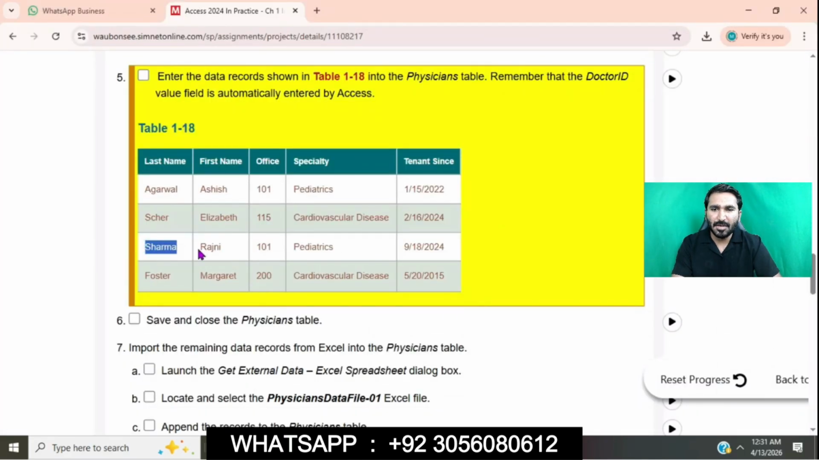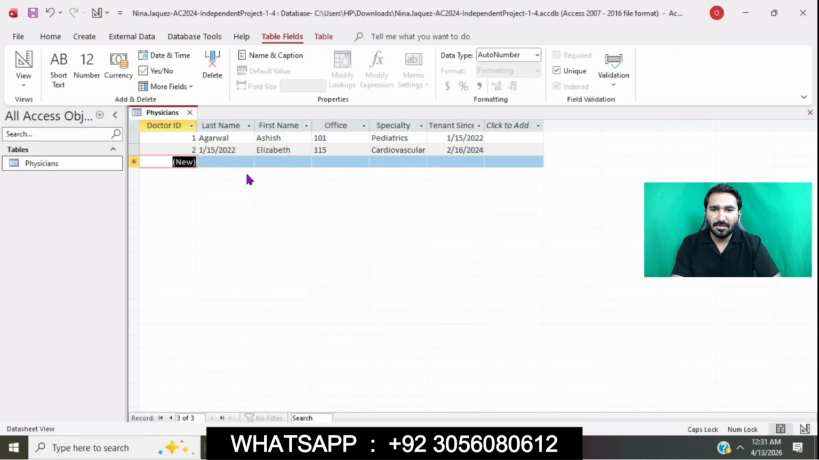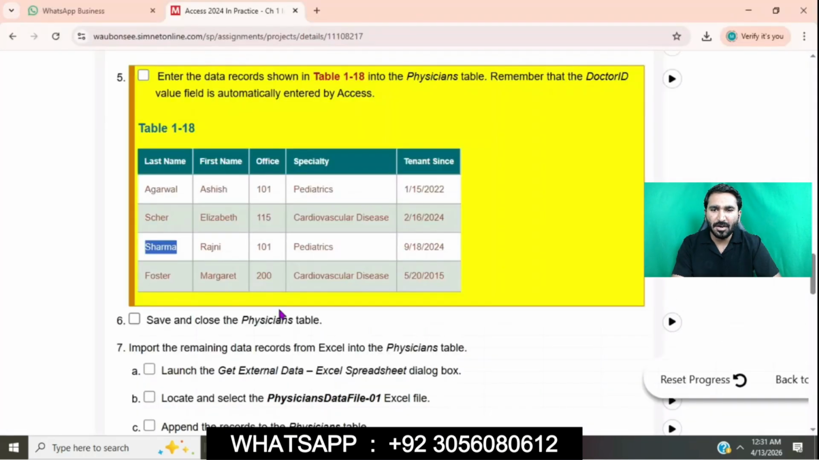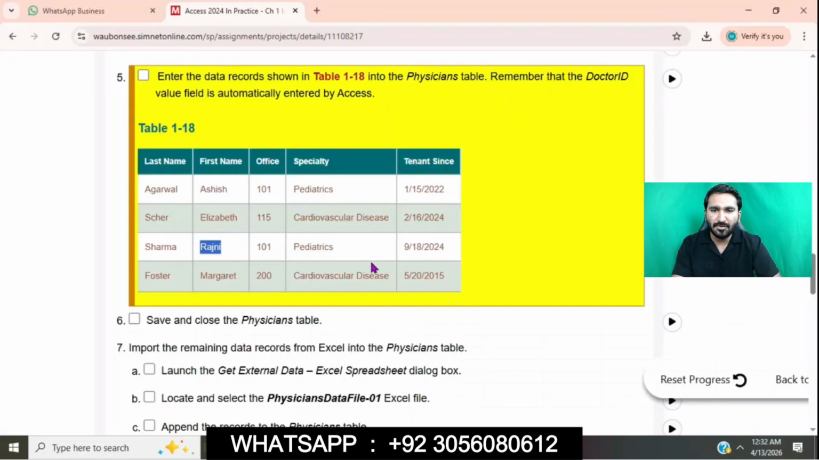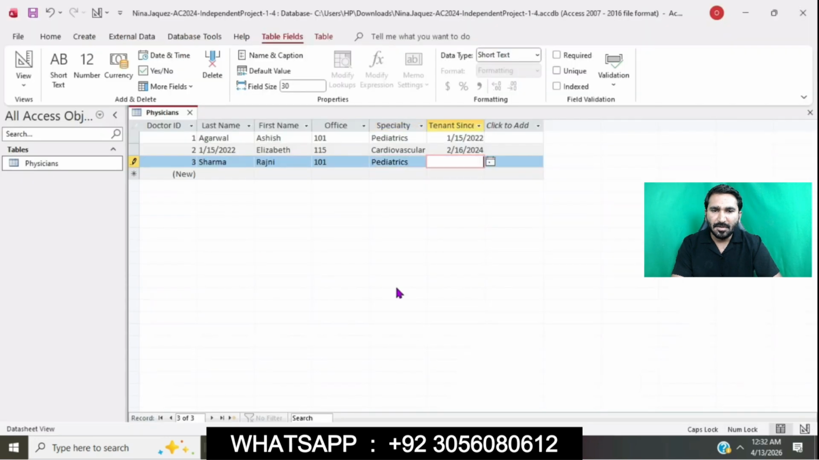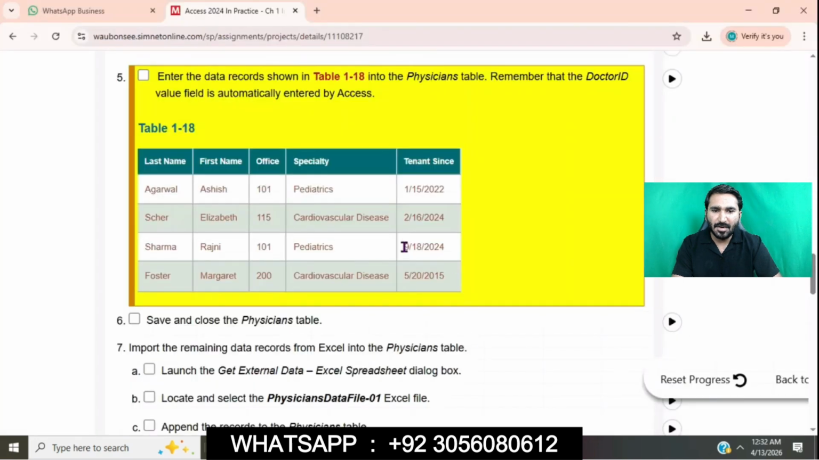So the next is Sharma is the last name record. We will enter this record for the last name column. So for first name column record is Rajni. So office 101 for office column record. And specialty is pediatrics. Then 9/18/2024.